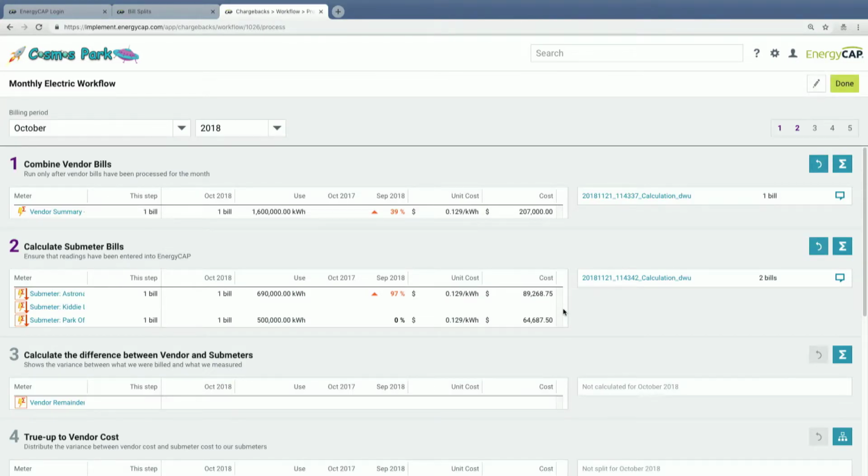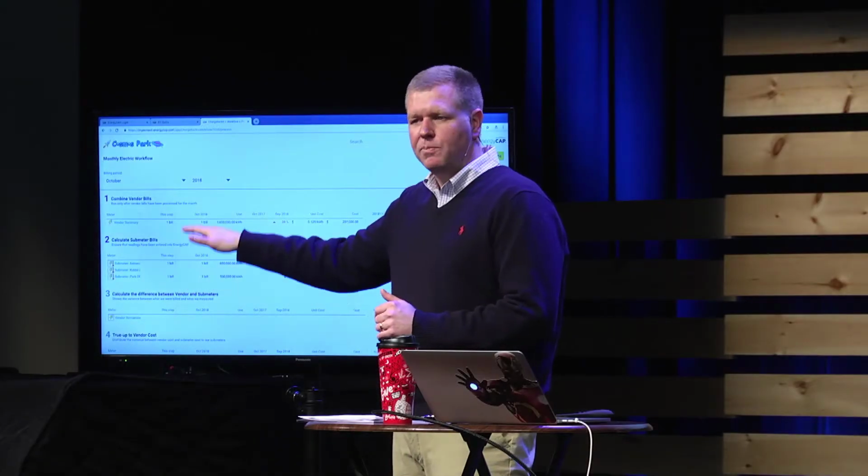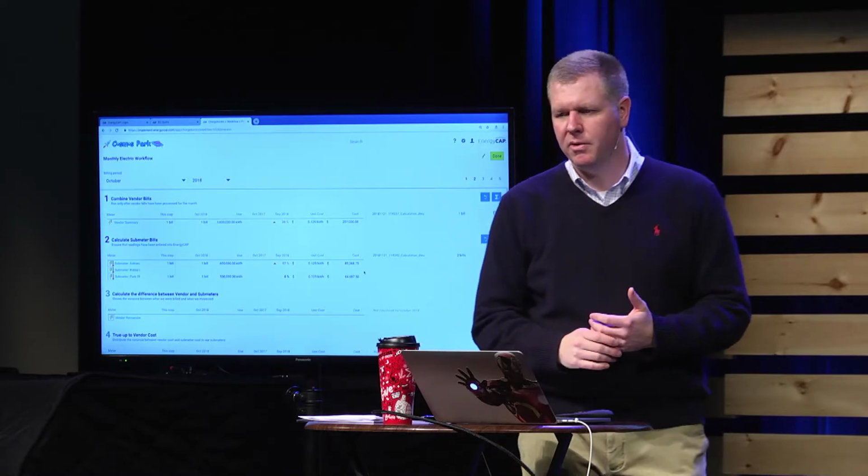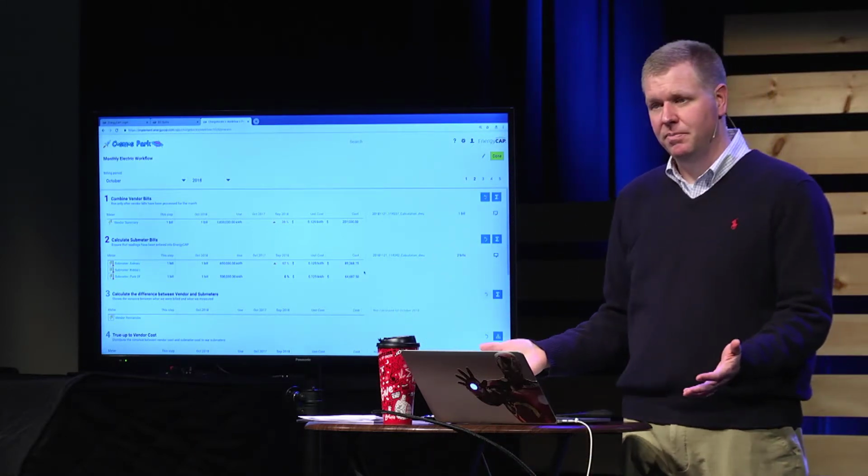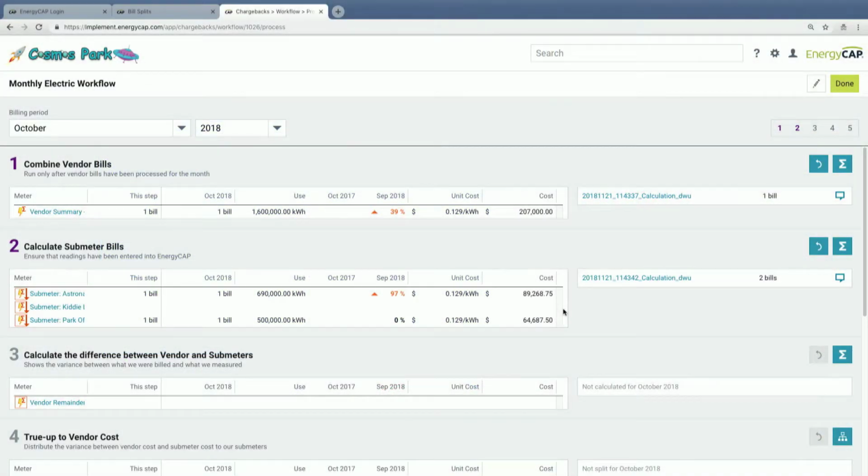Hang on. Does anyone else see the problem? I have 3 submeters. I expected each of them to get a bill for this month, but one of them did not get a bill. It's one of the really powerful things about this screen is it allows you to quickly see where you're missing data. And each of these tables can be sorted. So you could sort by how many bills were created in this particular month. Or you could sort by variance or sort by cost to see if there are any outliers. And in this case, I see I've got a submeter that I didn't have a reading for, right?